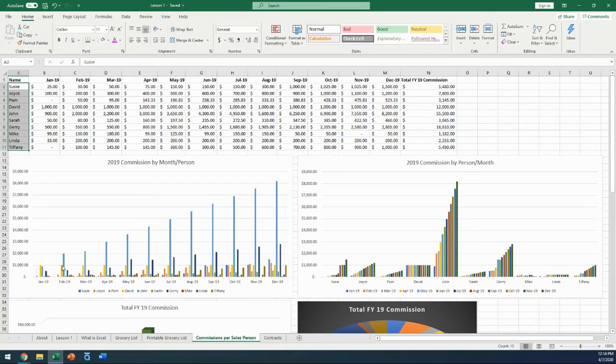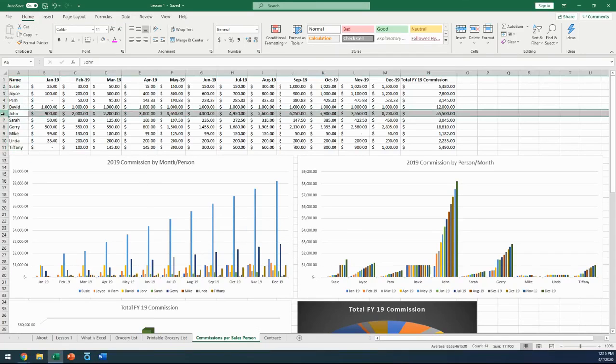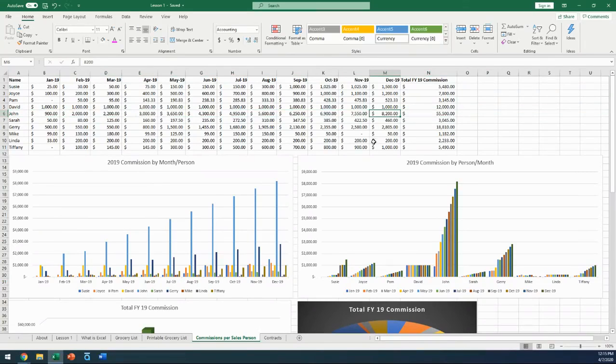So you can see, wow, who's that blue line? Oh my goodness, somebody is really knocking it out of the park, and that appears to be John. John started with sales in January at 900, and when he ended in December of 2019, his commissions were $8,200. So he's a rock star. And you can see by month how everyone is doing.